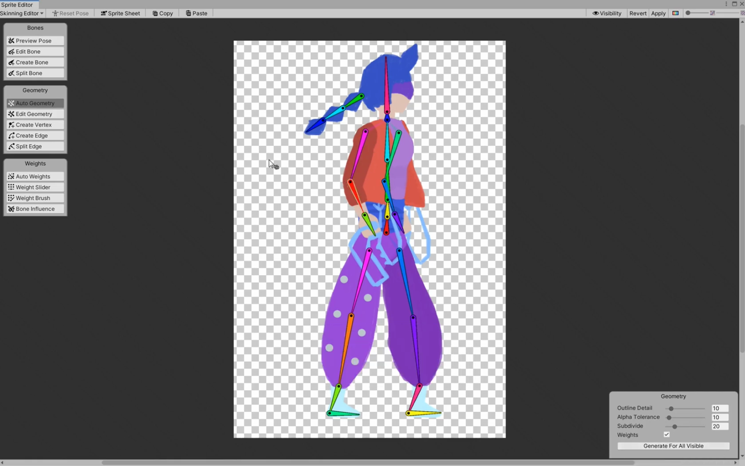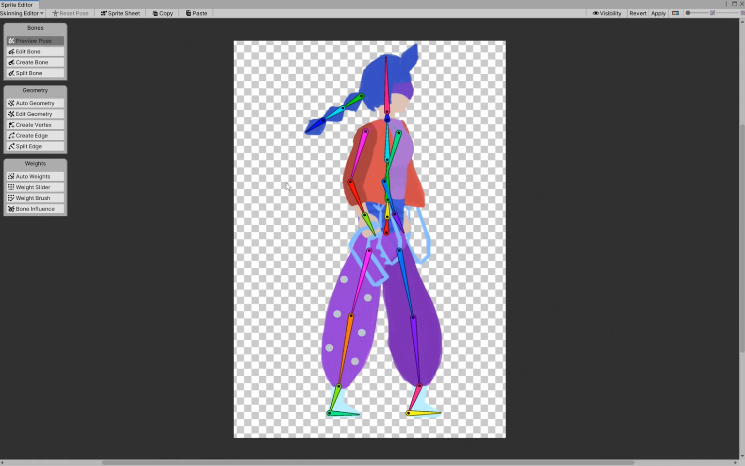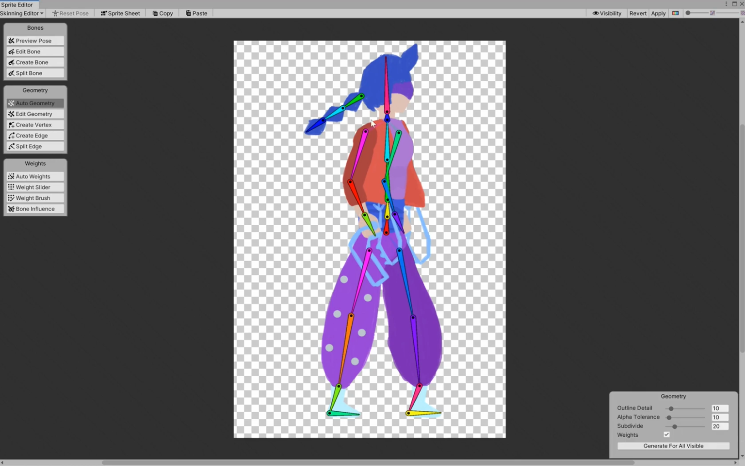And what auto geometry is going to do, if we go to preview pose, I try to move our character around, look, the bones aren't connected. So it's actually going to give our character a property that will allow it to interact with these bones and not just be a 2D image. Okay, so I'm going to go generate for all visible. And there we are, we've got loads of colors.